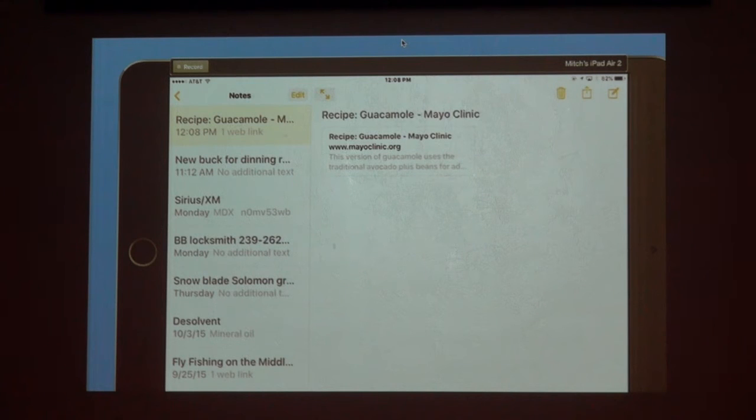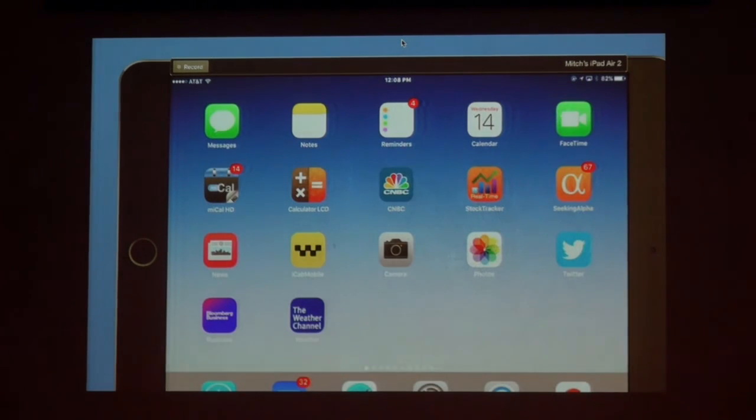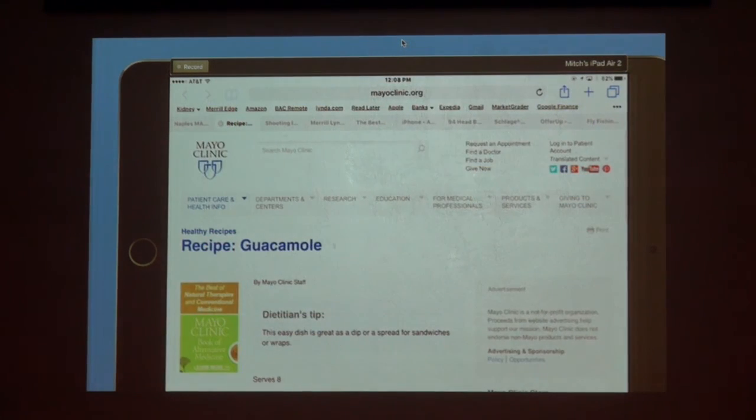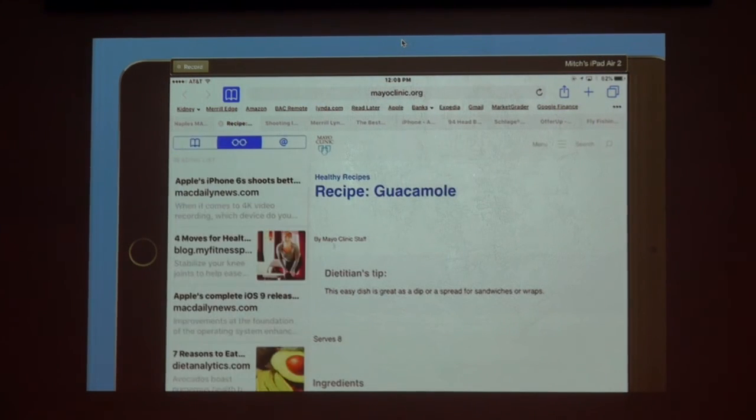And that's a pretty neat feature. Again, that's iOS 9, any device, where you can actually make a note of the entire web page. And you can do the same thing if you're in Safari, where you can save them as well. But if you want to make a note out of a page, you can now do it.